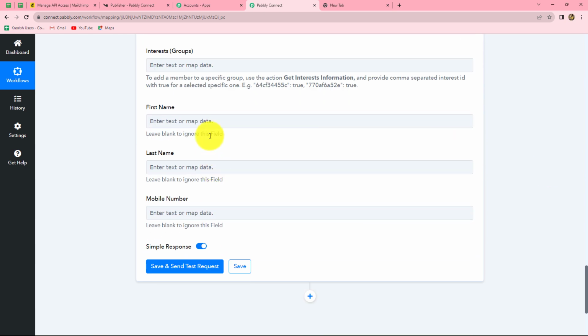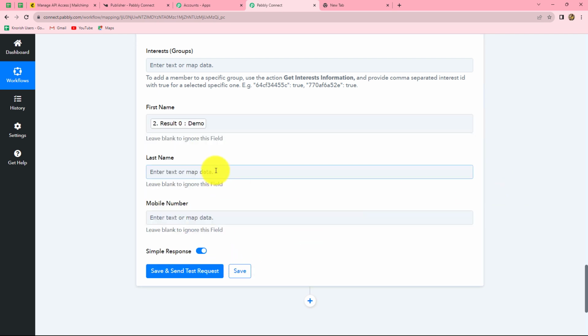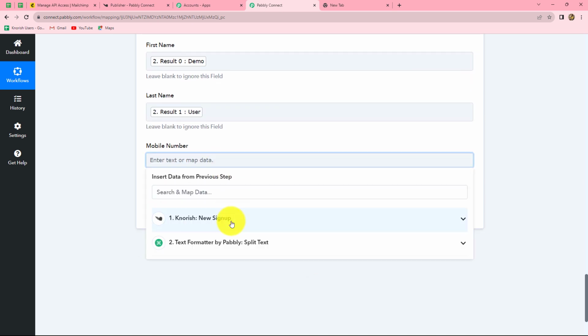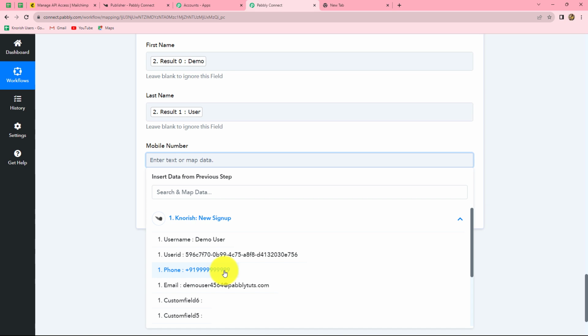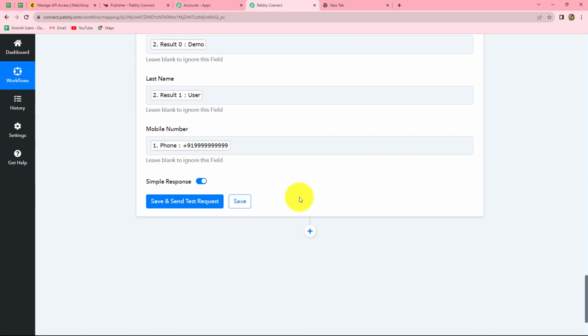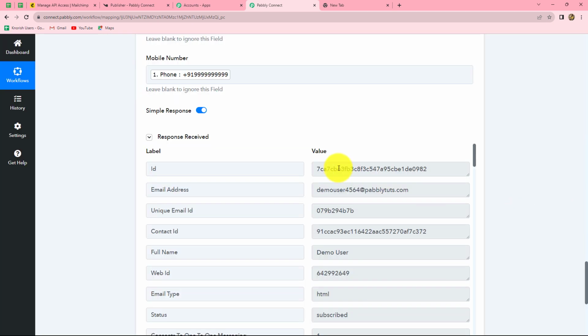So now we will move further and we will simply map the first name here by using our previous response, that is text formatter by Pabbly. This is the first name, and now the last name. Lastly, it is asking us for the mobile number. We have received the mobile number here. We have selected it and it is mapped. After mapping all the basic details, we will simply click on save and send test request. And we can find that we have received the response.